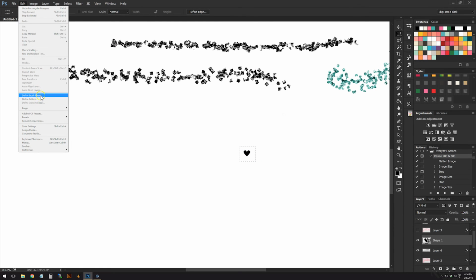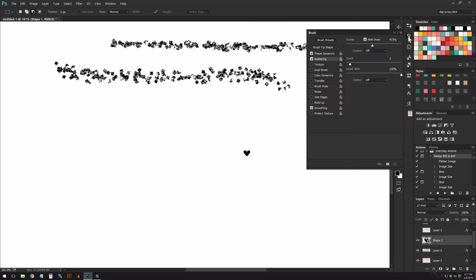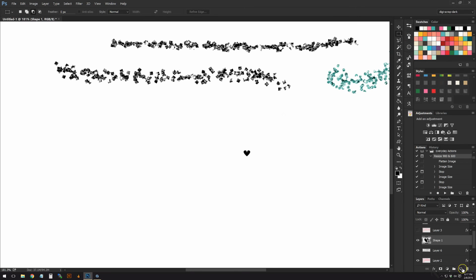Edit, Define Brush Preset. This is not a brush preset, by the way, that you're going to save. We're just using it as the base because it's all about that base.